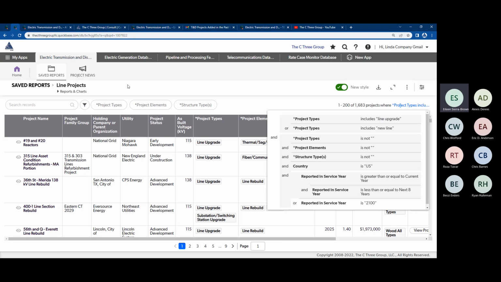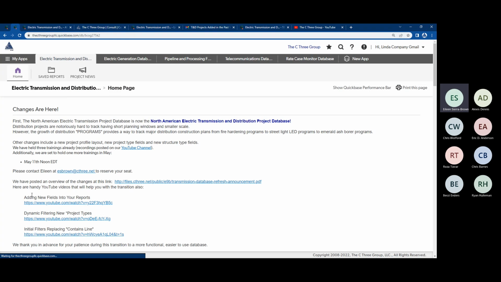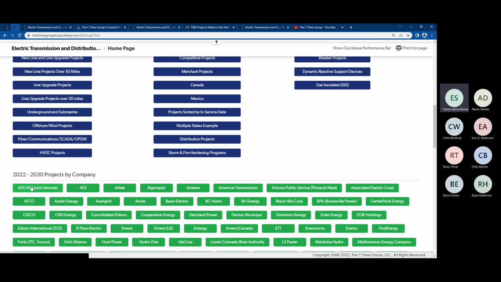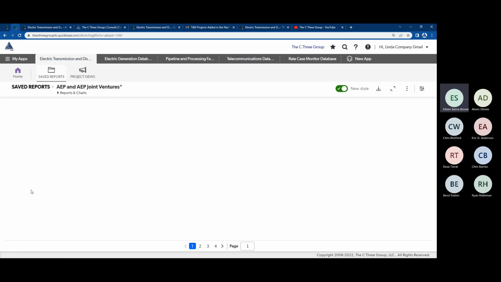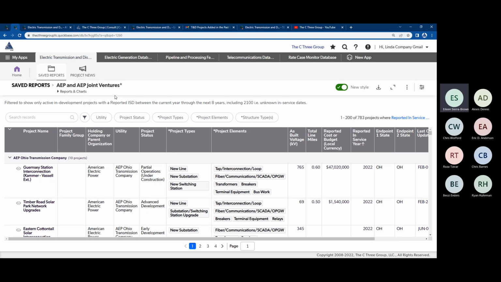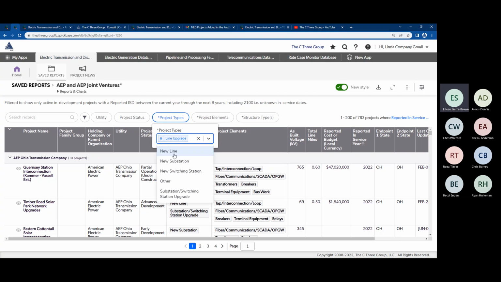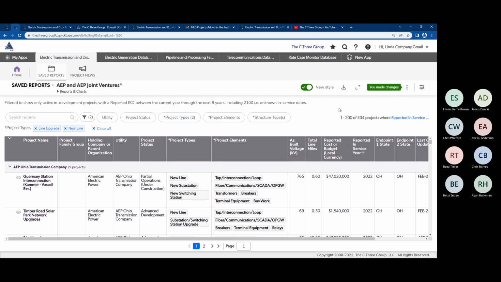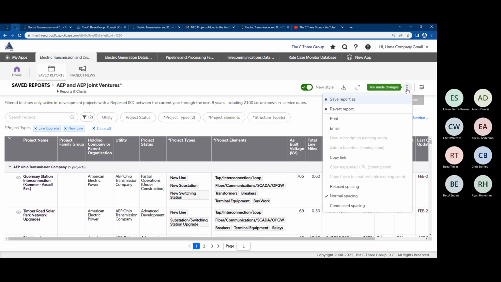But for example, say you land on the home page and you're interested in seeing line projects by AEP. You can click on the button on the home page at AEP, Joint Ventures, and where the dynamic filters are, you can click on project types, line, new line. And save report as.